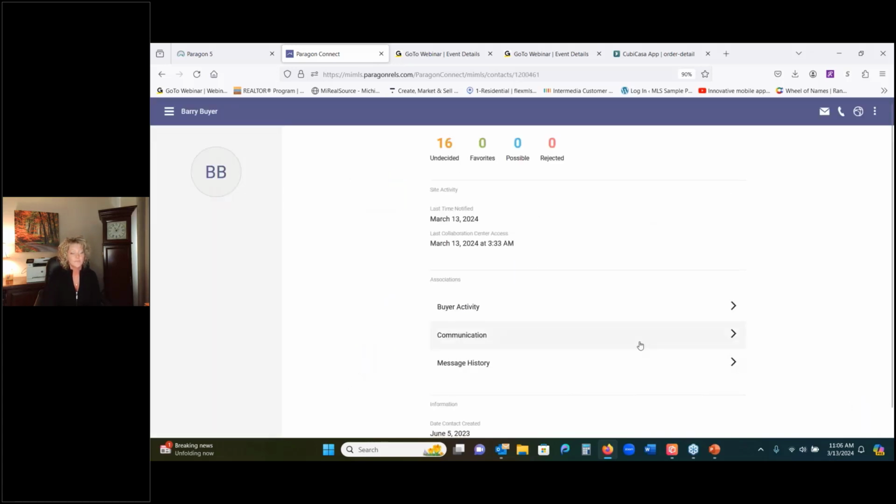All of that contact information is right there. I can also see, as long as you set them up in the Collab Center, how many favorites they may have, what's been rejected, if they didn't like a home that was automatically sent to them, communications, message history, things that were sent out in the Collaboration Center to this particular buyer. I can track all of that.